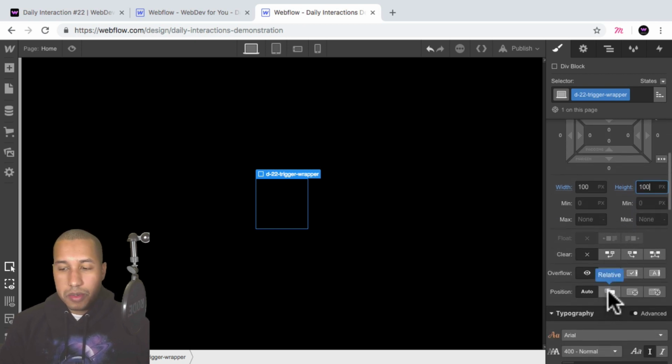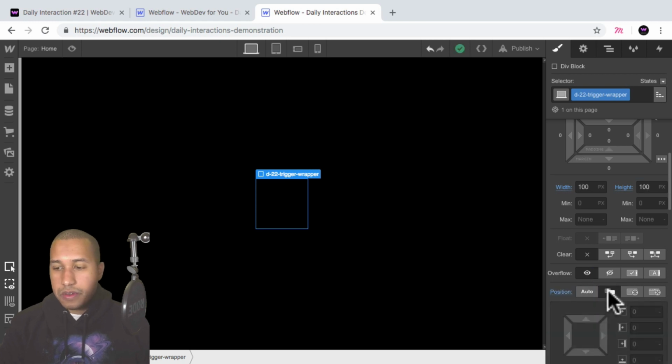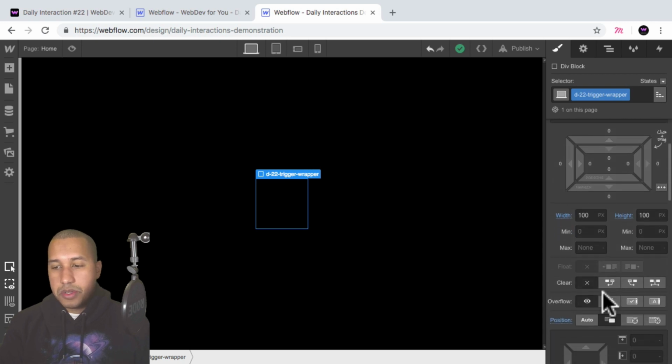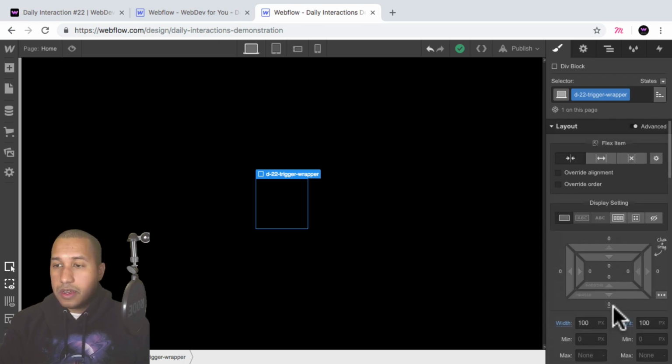And I'm also going to set the position to relative because we are going to place absolute position divs inside of this wrapper. And I want those divs to be relative to this trigger wrapper and not relative to some other parent element. So by setting it to relative, anything inside of it will be relative to it. All right, looks good. And that's all I have to do there, is set a width and height and set the position to relative.